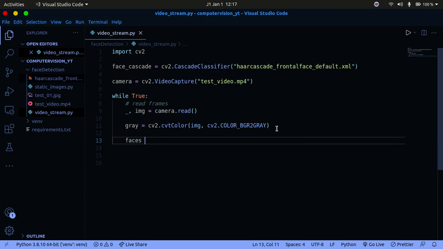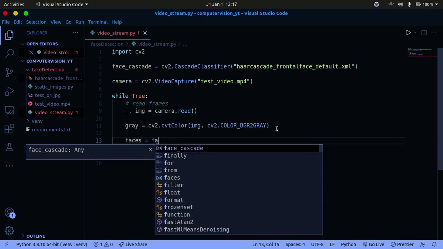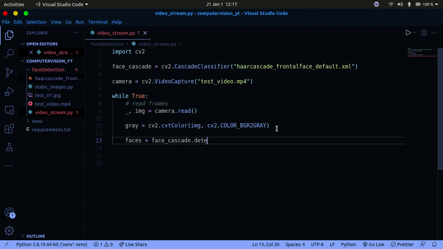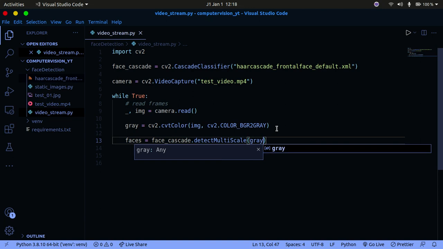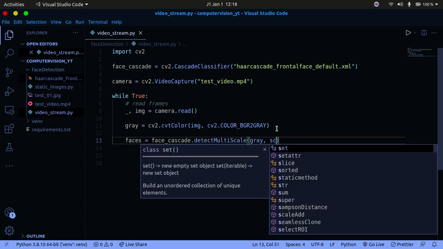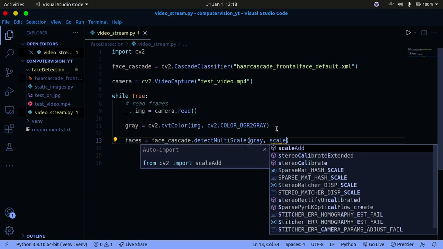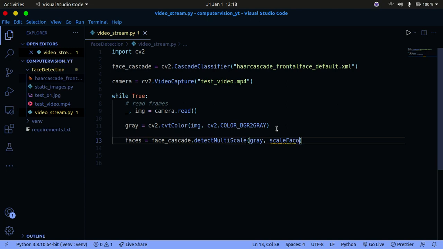You're going to detect all the faces, using our face cascade dot detectMultiScale. You're going to pass in the grayscale image, the image that you just converted into grayscale. Then you can specify the scale factor, just like we talked about in the last tutorial. The scale factor, you can say 1.1.